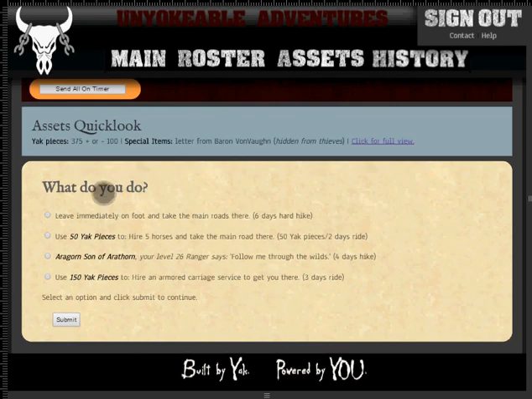Now we're getting ready to leave town, and so we have our different options. Like I said before, here's where coinage comes in: you can use 50 yak pieces to hire horses, or you can use 150 yak pieces to hire an armored carriage. And in parentheses at the end of these, it tells you how long of a ride it's going to be.